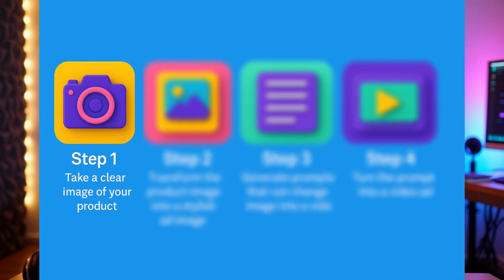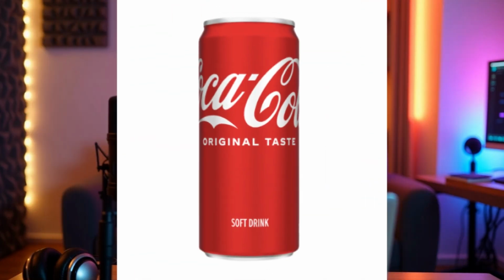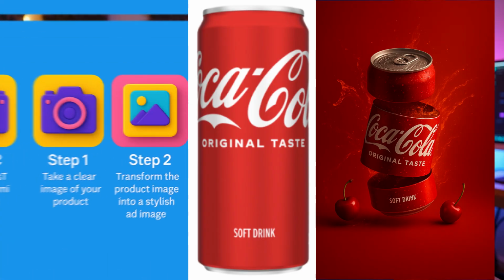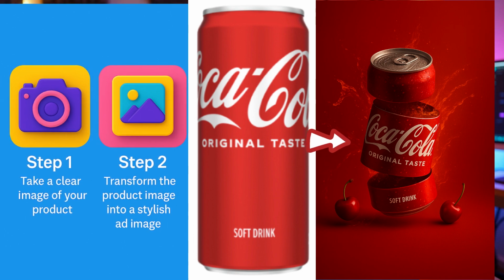Let's start with the first one. Take a clear image of your product using just your phone. For practice, I'm using a Coca-Cola product image I found online. Once you have your product image ready, we'll move on to step 2, turning it into a stylish ad image.